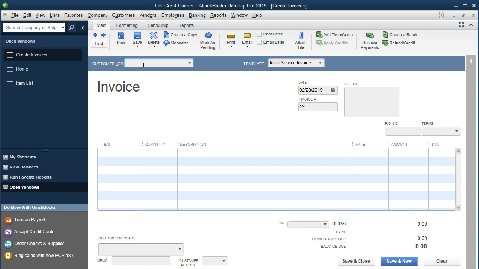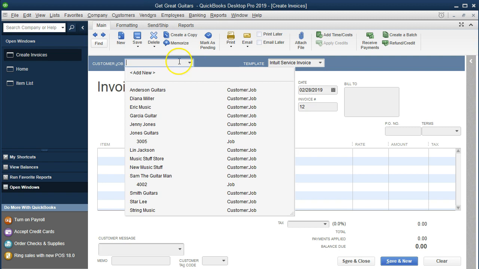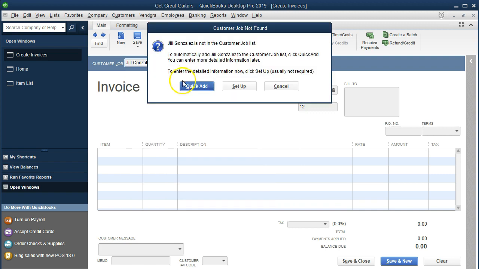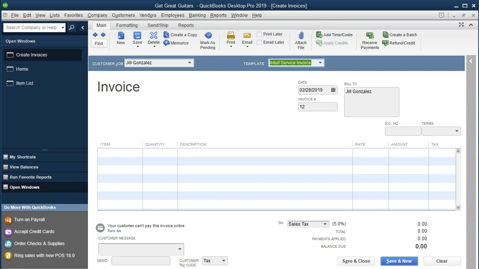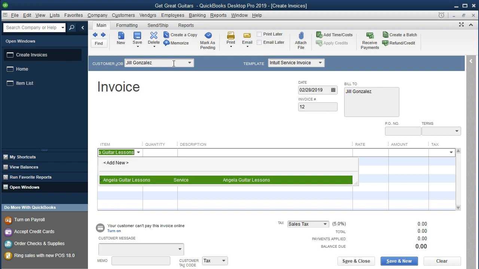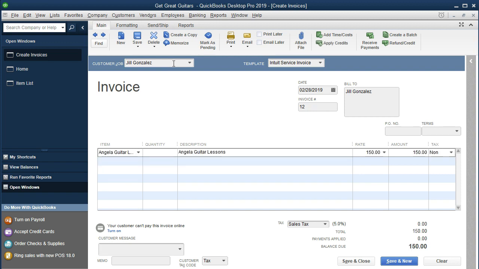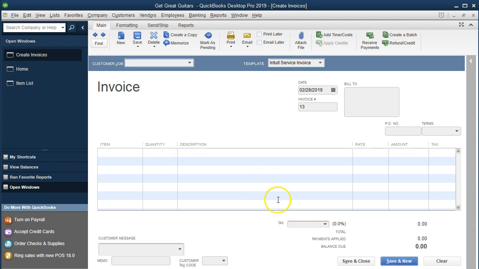The next one is going to go to Jill. So we're going to have Jill Gonzalez, which we again don't have. So we're going to type in Jill Gonzalez, tab, and quick add once again. And if we tab through this, then we're going to say the item, Angela guitar. It's going to be 9 hours. Description for the 1,350. Now we're going to say save and new, and we're going to go through Rebecca's clients here, so Rebecca's customers.